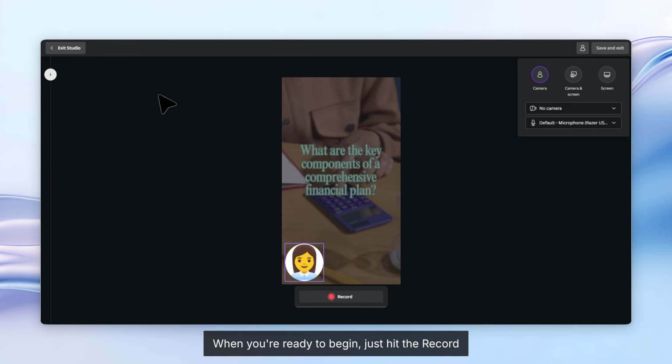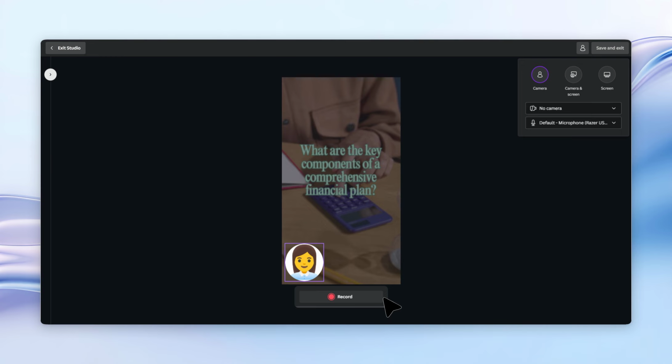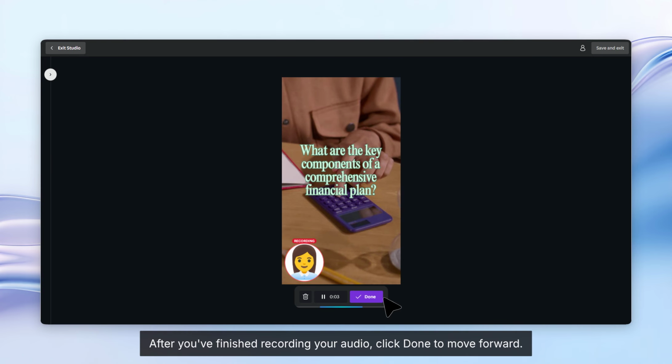When you're ready to begin, just hit the Record button and start speaking your voiceover. After you've finished recording your audio, click Done to move forward.